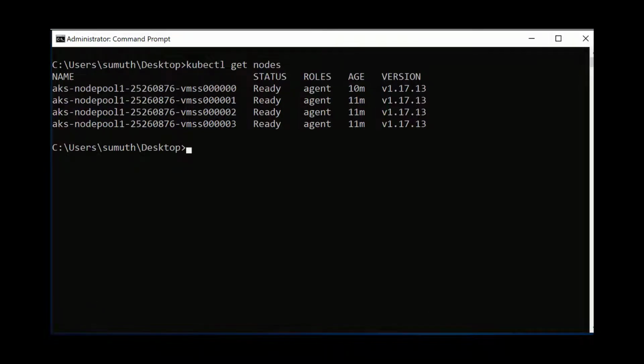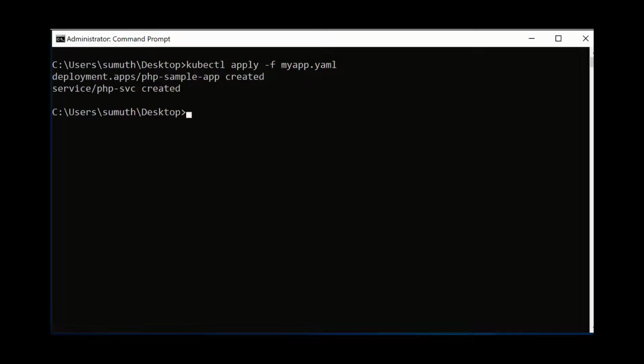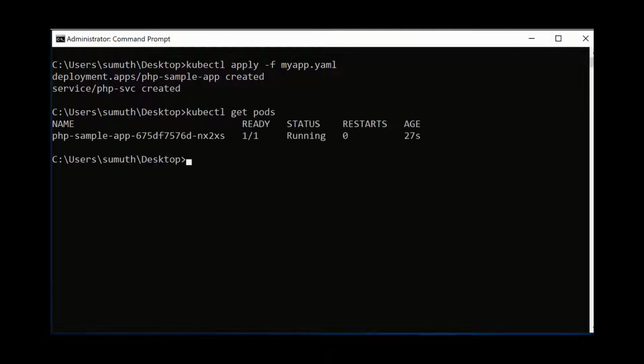Now let's deploy the application using the kubectl apply command, and you specify the YAML file that I showed previously. Now you can see a PHP sample app has been created. You have a PHP service created. Now let's test the application. In order to test the application, you have to make sure that the pods are actually in a running state. So let's check the pods. You can see the pod is in a running state.